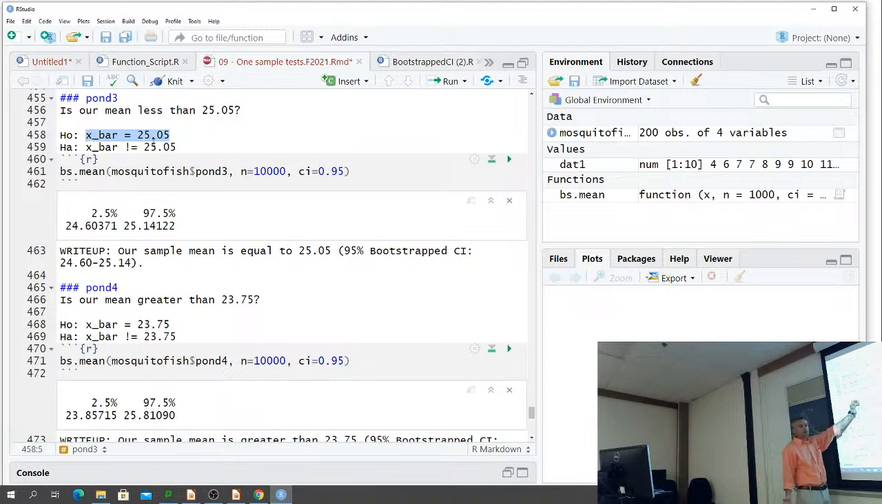So since it's captured, we conclude that no, it's not less than that. They're actually equal. Our sample mean is equal to 25.05. It's not less. And we report our confidence interval.